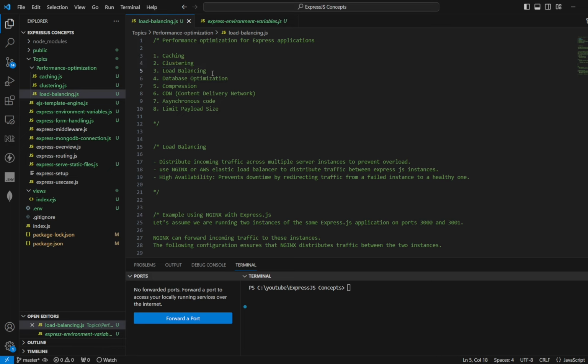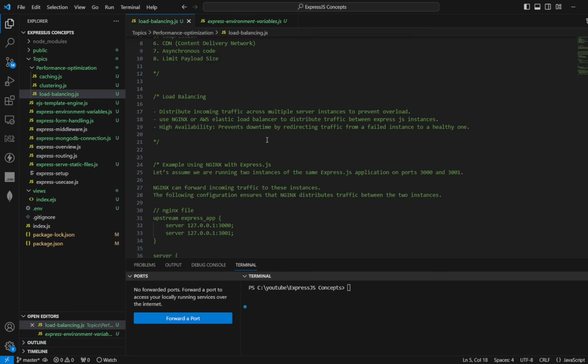Coming to load balancing, what it means is distributing the incoming traffic across multiple server instances to prevent overload. Suppose one server is overloaded with traffic, then load balancing will distribute the traffic to another instance. For this we use NGINX or AWS Elastic Load Balancer to distribute traffic between Express.js instances.